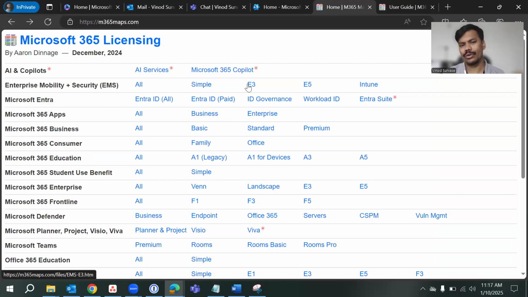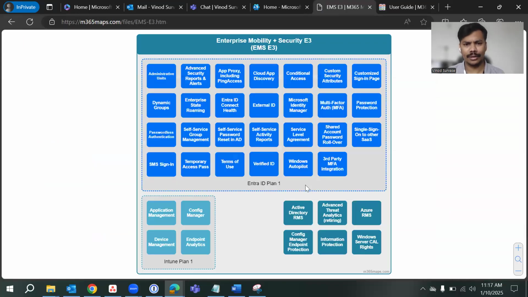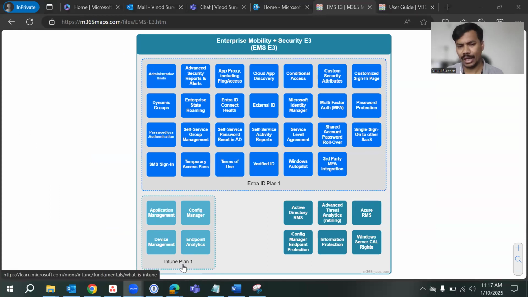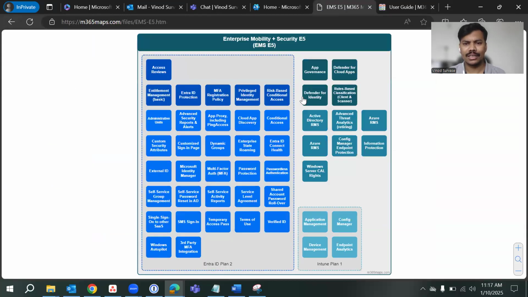If you want to go with E3 as a standalone plan, you can go ahead and buy it and use it, and you can see what capabilities are available within the E3 plan, including Intune Plan 1, other capabilities, and Entra ID Plan 1 capabilities. Similarly, E5 has them as well. And then you get to see and use Entra ID Plan 2 capabilities, Intune Plan 1 capabilities, as well as other capabilities.